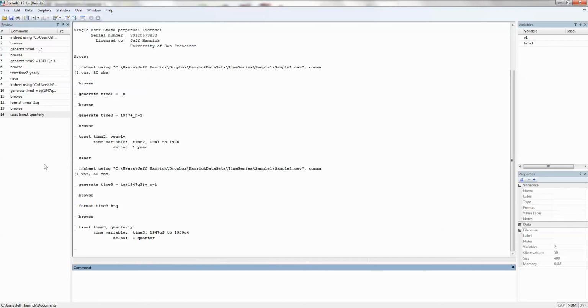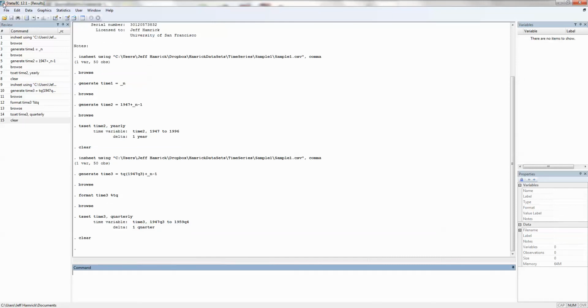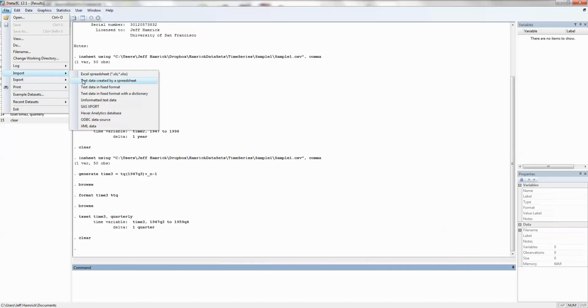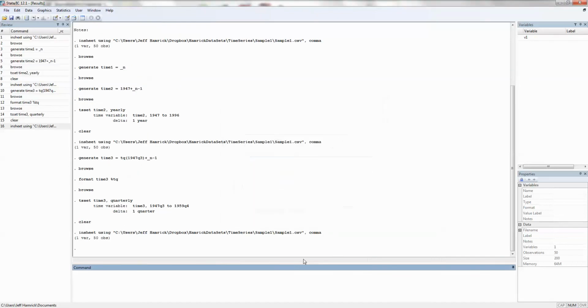Okay, let me do just one more example. I won't run through all possible examples. Let me import that data set one more time. Okay, here it is. Suppose I want to create a day-by-day index such that the first day is equal to the 18th of April, 1962. So what I'll do is I'll use generate and create a fourth time variable called time4.